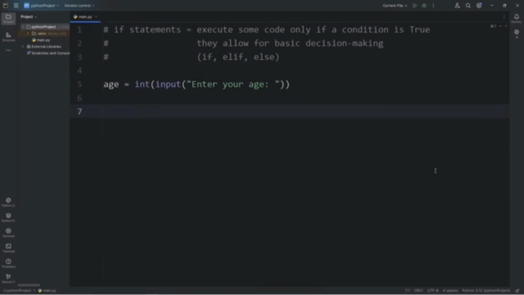To write an if statement, we will type if, then we will check a condition. Let's check to see if the user's age is greater than or equal to 18, colon, then any block of code underneath an if statement should be indented. If this condition is true, then we will perform the following. Let's print the following message. You are an adult.